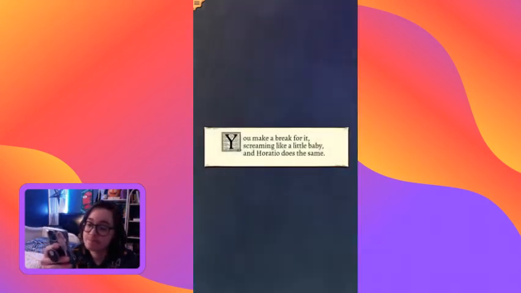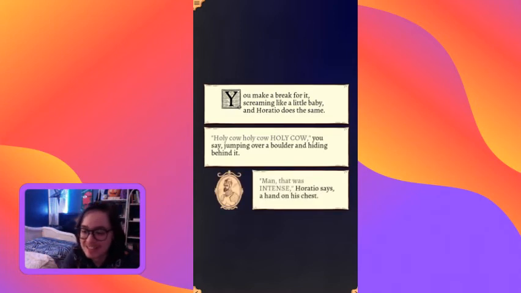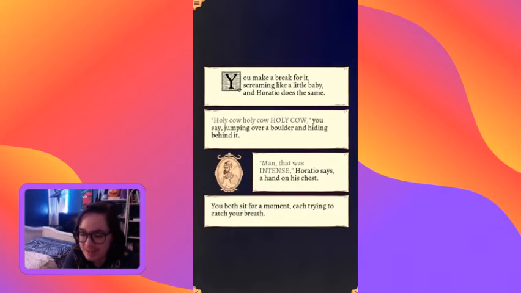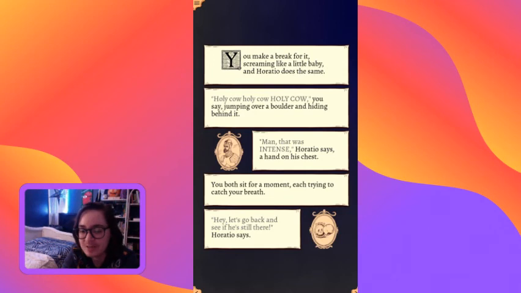Run away. You make a break for it, screaming like a little baby, and Horatio does the same. Holy cow, holy cow, holy cow, you say, jumping over a boulder and hiding behind it. Man, that was intense, Horatio says, hand on his chest. You both sit for a moment, each trying to catch your breath. Hey, let's go back and see if he's still there.